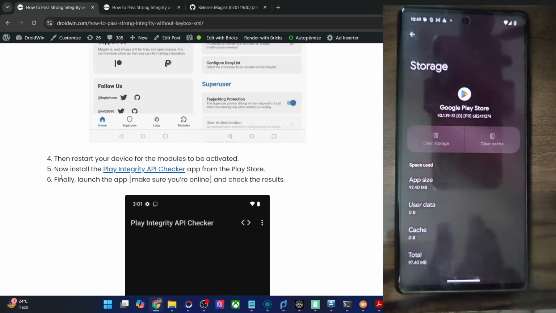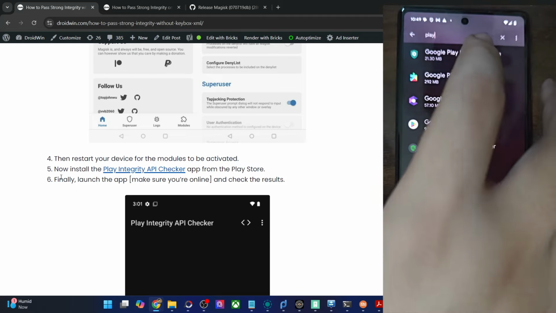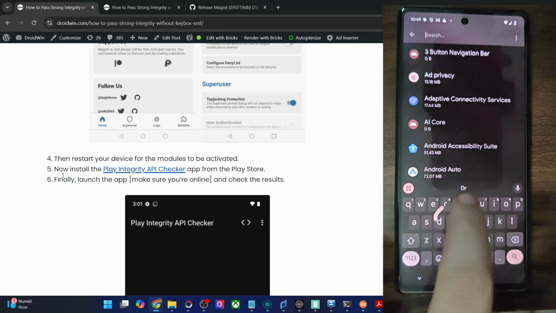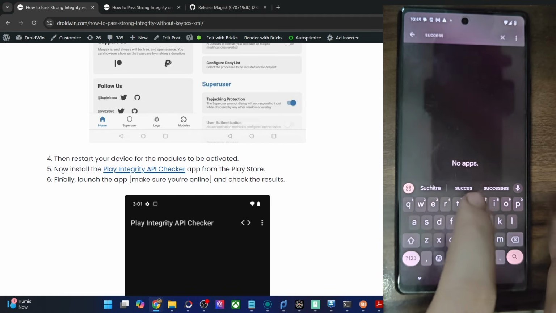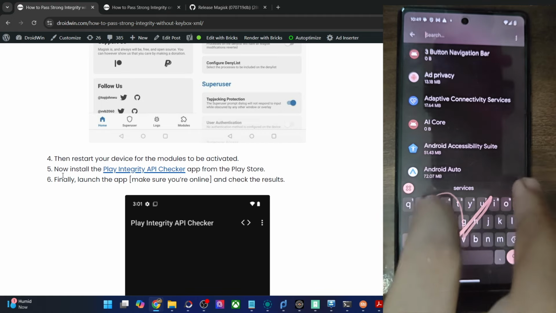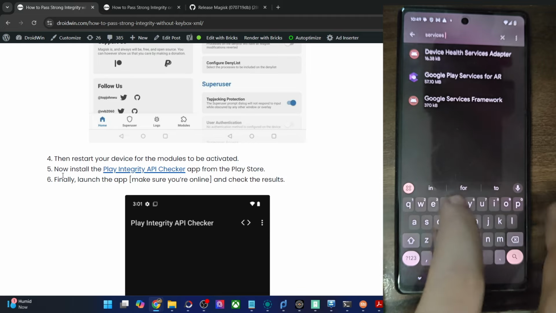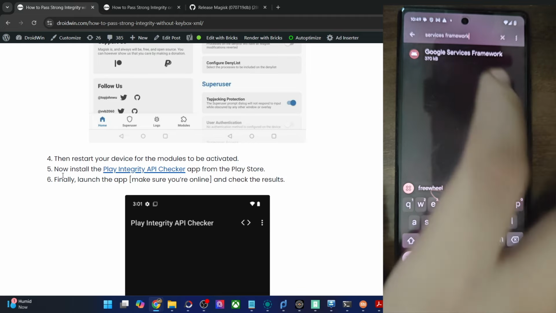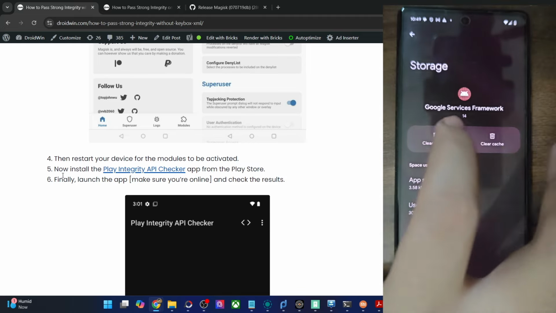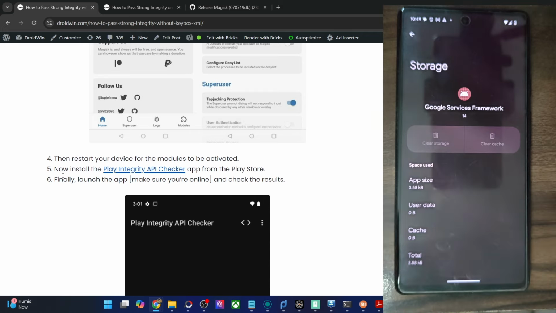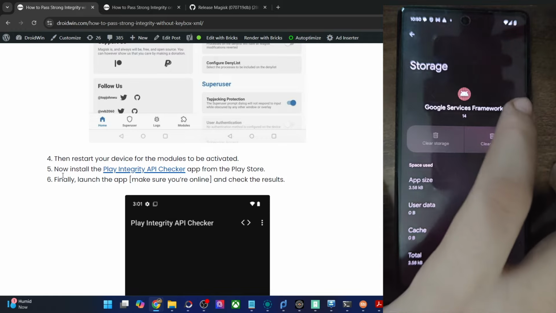And after that, you will have to do the same for the Google Services Framework. This is most important. So this is the app, remove its data as well. So again I'm repeating, the Google Play Protect service, which is there only on some phones, Google Play Services, Google Play Store, and Google Services Framework.